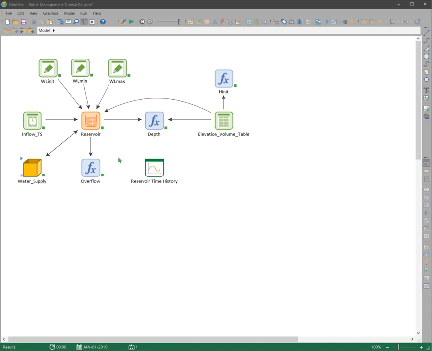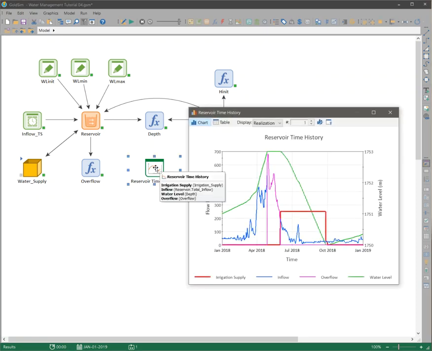To do this, we want to edit the logic that we currently have in the container called water supply. But before we do that, let's look at a time history result to see what's going on. So I'll open up this chart here, which shows us in green the current water depth, which corresponds to the Y2 axis over here, shown in meters. Also, we have the flows. We have the inflow in blue, an overflow in magenta, and this thick red line showing the water supply, which represents the controlled releases from the dam in order to meet this irrigation supply.